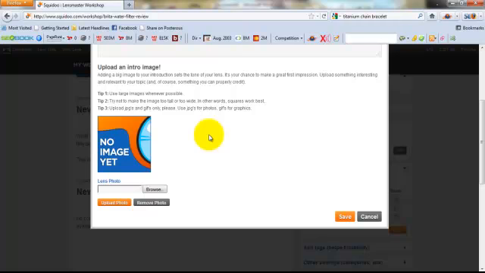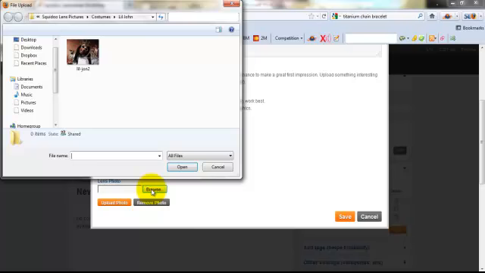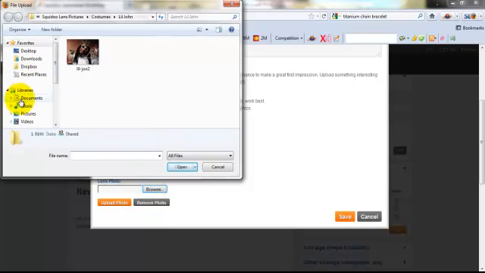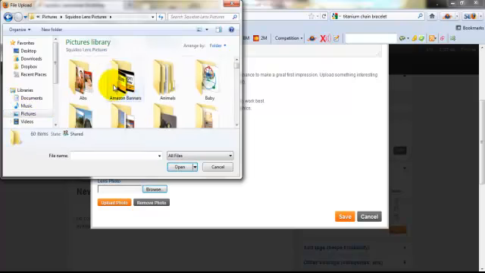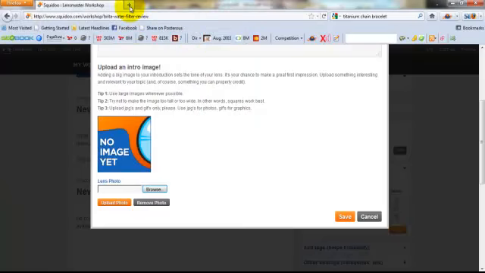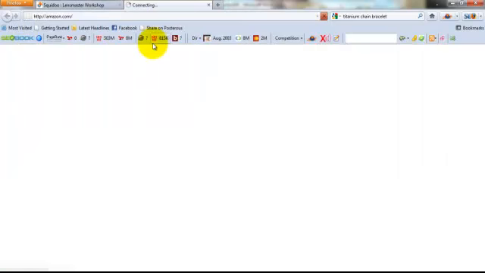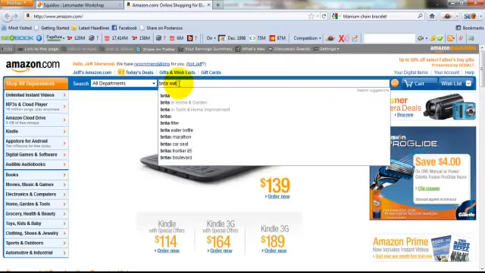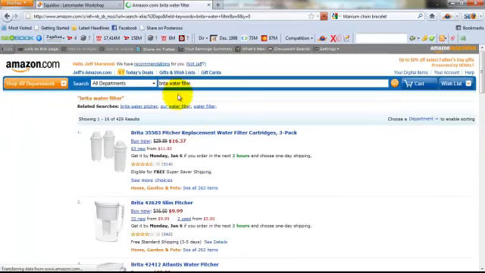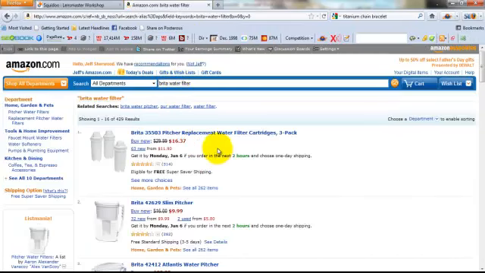Alright, so once you have that, then you can either add a picture right now or you can wait. But if you want to add a picture, I have a separate folder that I keep all my Squidoo lens pictures in. You can see I've created a ton of these over the years, but what I would actually do is go over to Amazon and just look up Brita water filter.